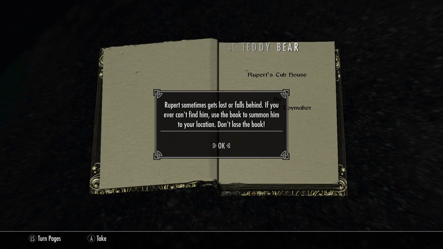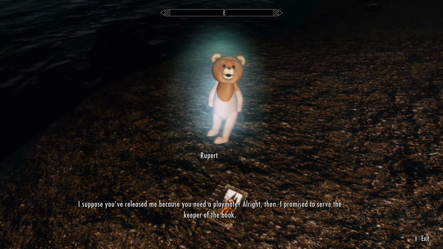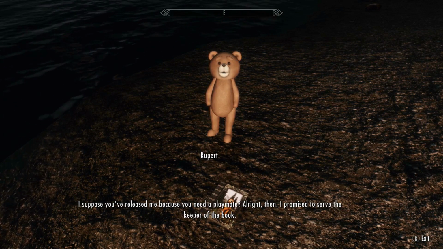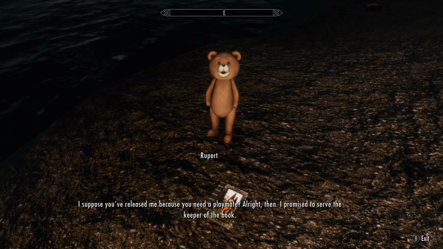Hello, I'm Rupert. I suppose you released me because you need a playmate? Alright then. I promise to serve the keeper of the book.